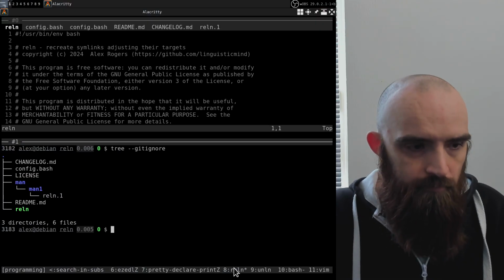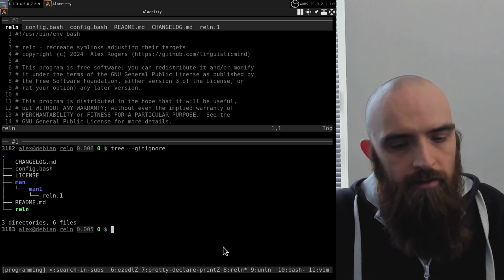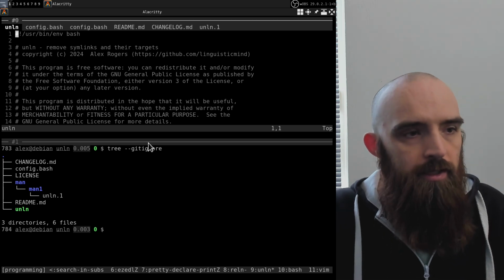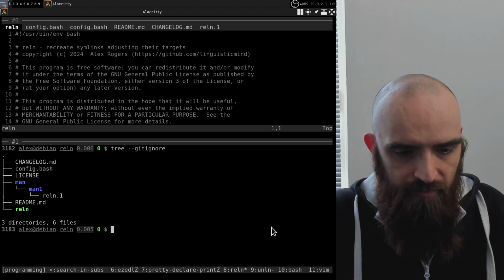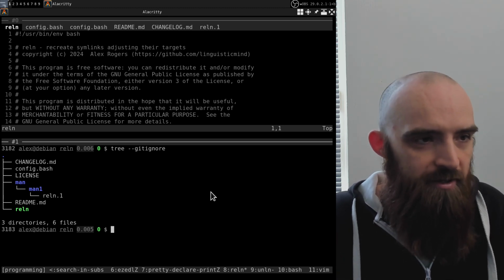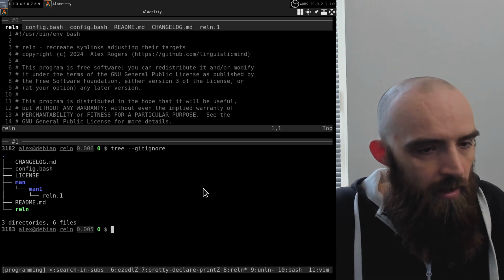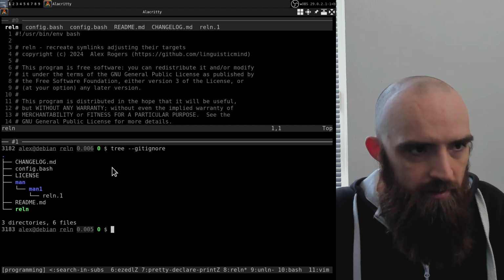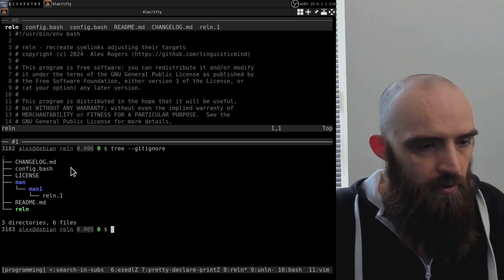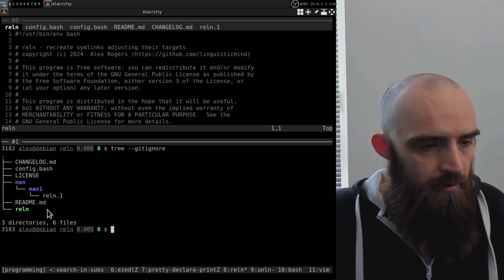Basically, here are the tools. The first one is called reln, and the second one is called unln, which stand for relink and unlink respectively. The ln part is a reference to the ln command, of course. I haven't uploaded these to GitHub yet, but I will once I release this video. This is the repository structure that you'll get.